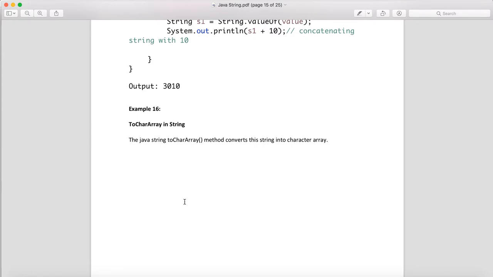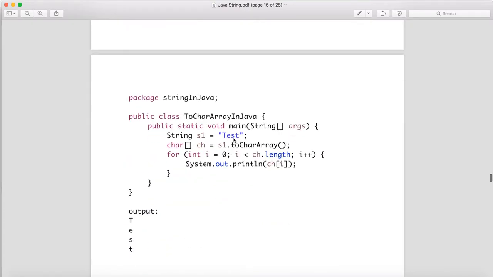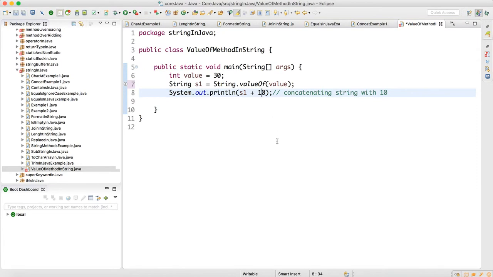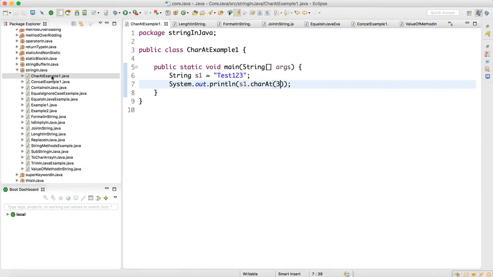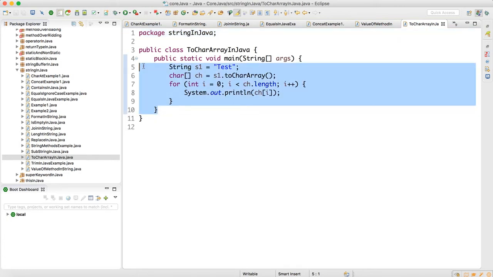toCharArray, very important. Any string you can convert into a character array. So let's say you have a string test. You can do s1.toCharArray, which is a method in the string, and when you say s1.toCharArray, this will get converted into a character array, and you can run a for loop, and this data will get printed: test. So this data will get printed. toCharArray, let me show you here. So see here, your given string will get converted into the character array, and then you can run a for loop and you can print the array.